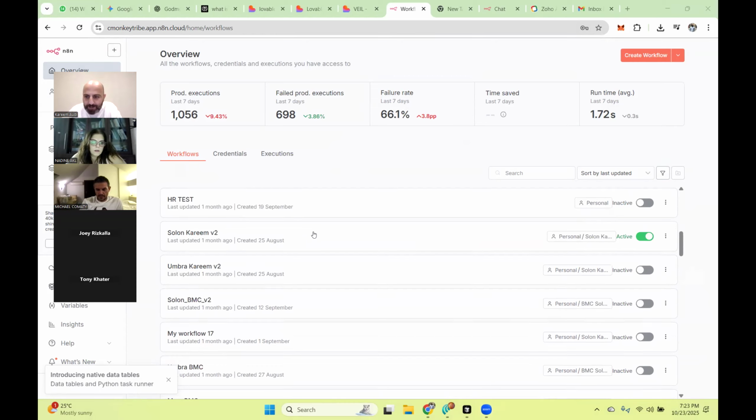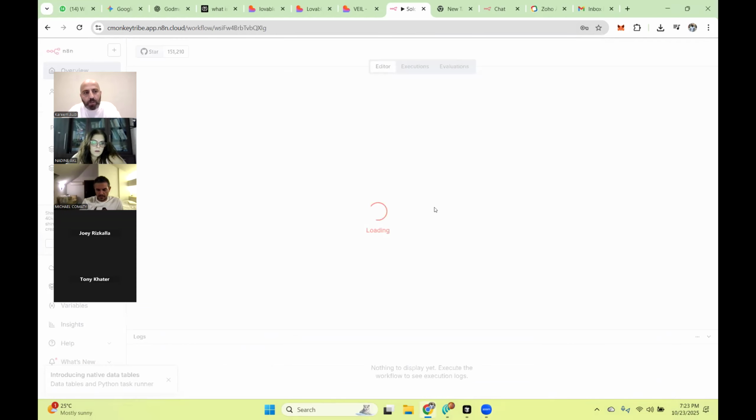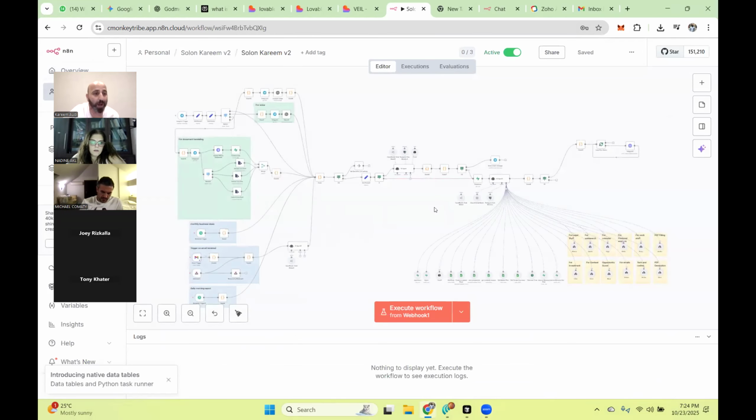So again, you're seeing some client stuff over here, but that's okay. So this is my workflow. This is my AI agent, my personal AI agent. This is Solon. Solon is my AI chief of staff. Solon controls 10 other AI agents. One of them is responsible for my calendar. One of them is responsible for my inheritance strategy. One of them is an N8N AI agent.